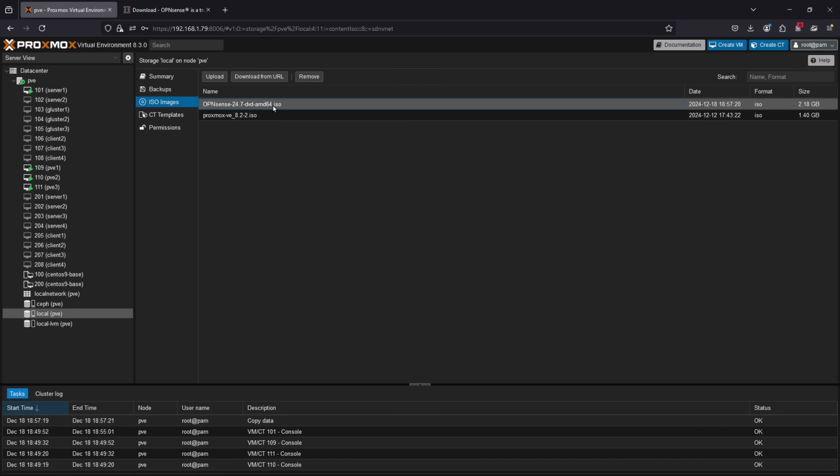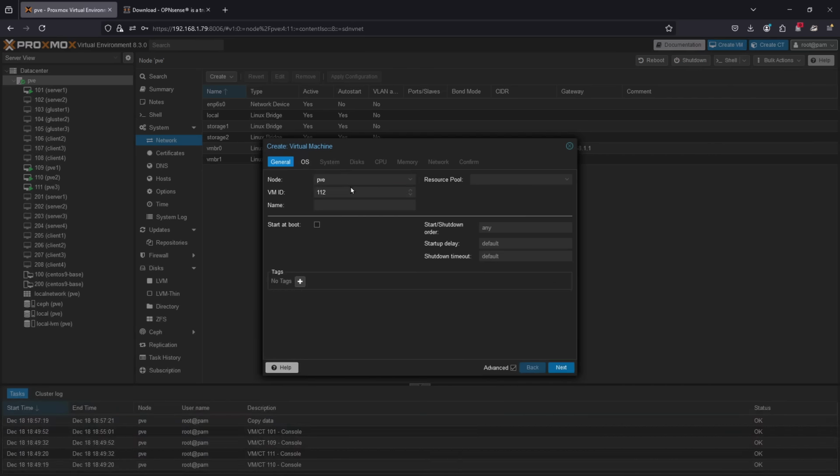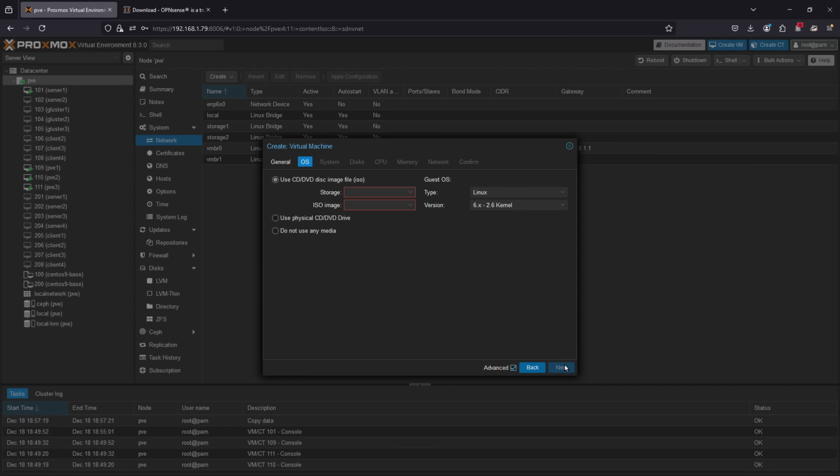Now let's create a machine that is going to be hosting the Proxmox. Sorry, the OpenSense. I'm going to go with create a new VM. This is going to be a VM, whatever, 112. I'm going to call it OpenSense. And I'm going to say this is going to start at boot. I'm going to go with the OS. It's going to be ISO image. It is going to be OpenSense. It is going to be Linux. I'm going to go next. This is fine with me.